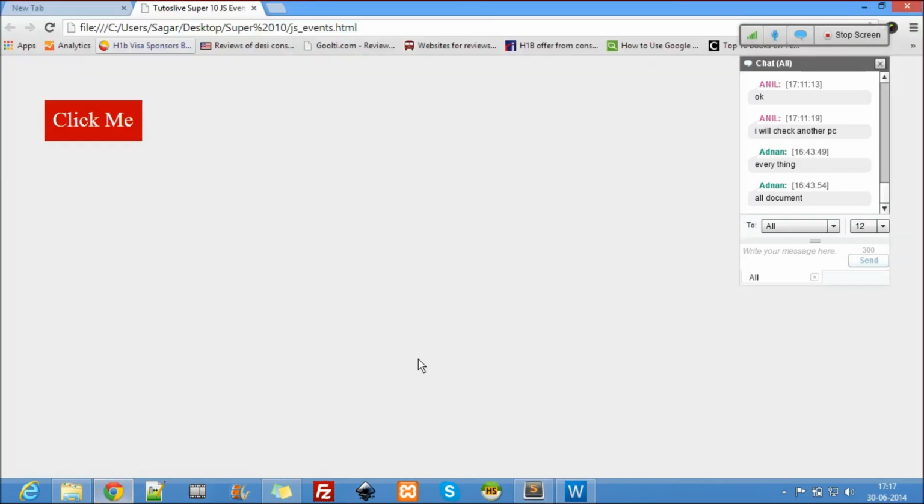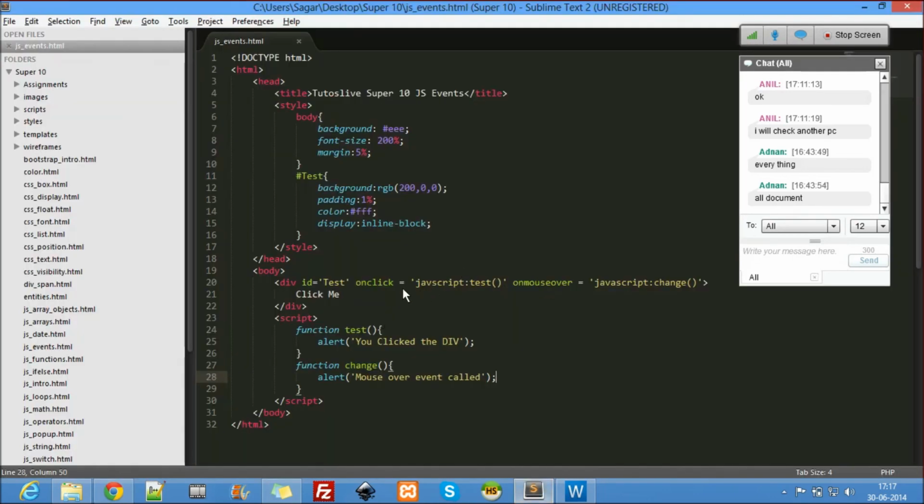Alright, let me refresh this. Let's not click, let's mouse over. See, mouse over event called. Now mouse over event called, I click. Okay, I have to do this. The mouse over is calling first. So let's do one more thing here.